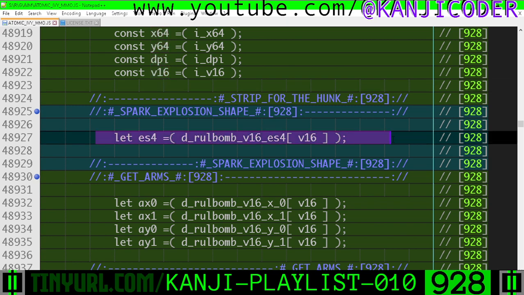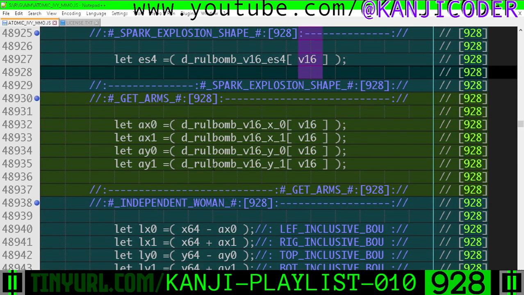Okay. What is our explosion shape? Let's look that up using the V16 value of our bomb. Okay, what is the shape and magnitude of our explosion? Well, we'll put the V16 value into this lookup table and get the different arm magnitudes, right? So the arm magnitudes of the left, right, top, and bottom branches of our explosion.